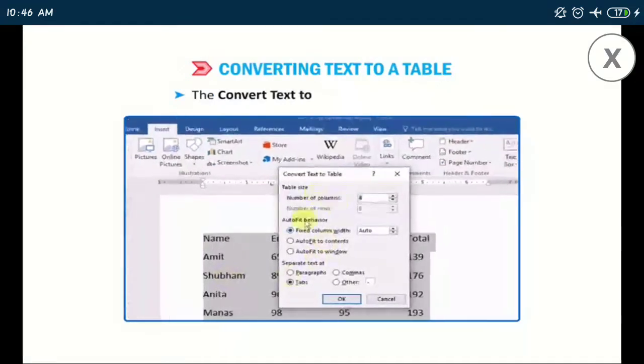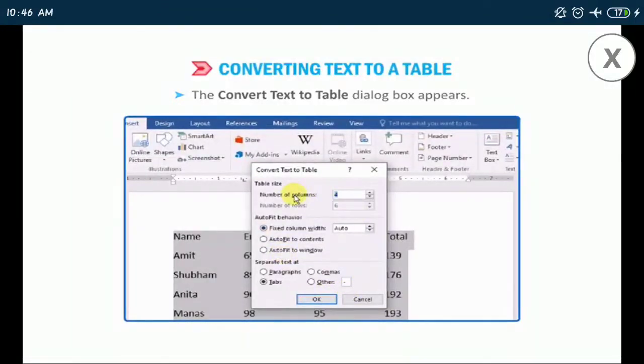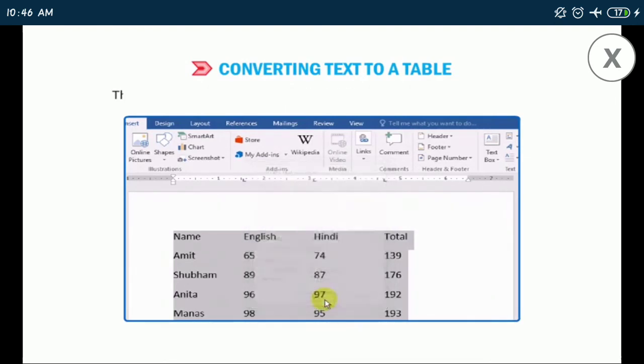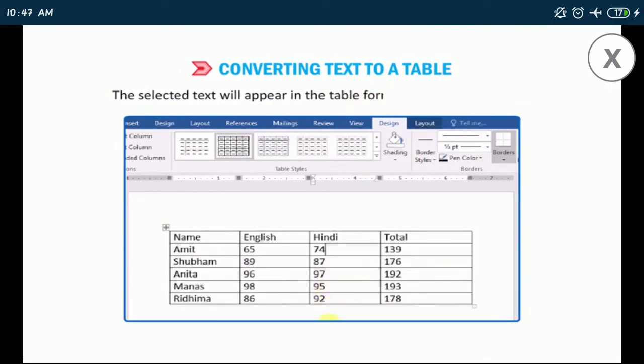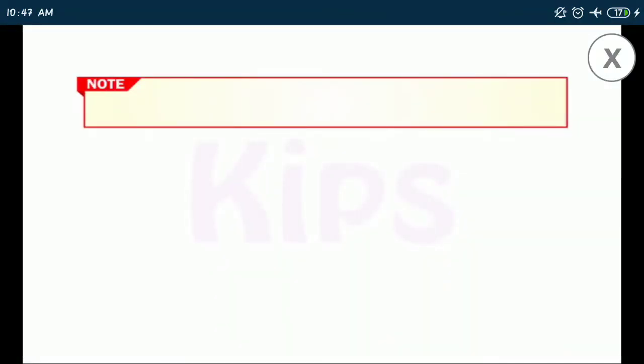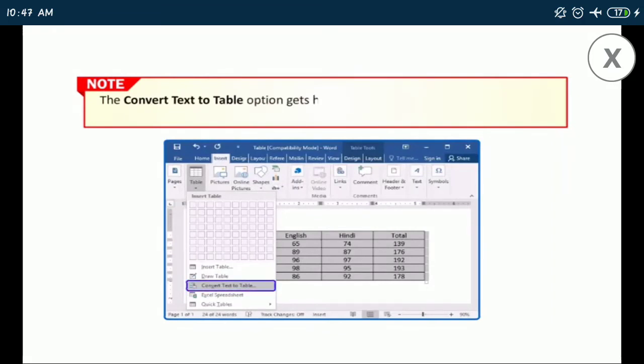The Convert Text to Table dialog box appears. Define the columns and rows under the number of columns and number of rows respectively. Click OK. The selected text will appear in the table form as shown in the figure. Students note the fact that the Convert Text to Table option gets highlighted in the Table drop-down menu only when the text is selected.